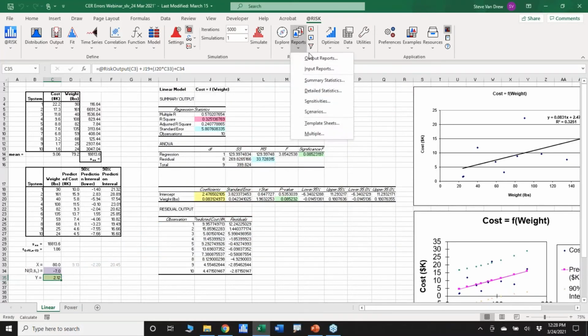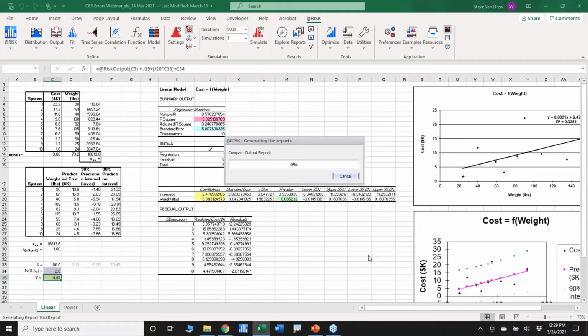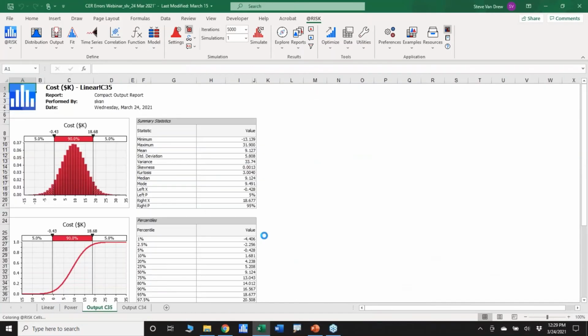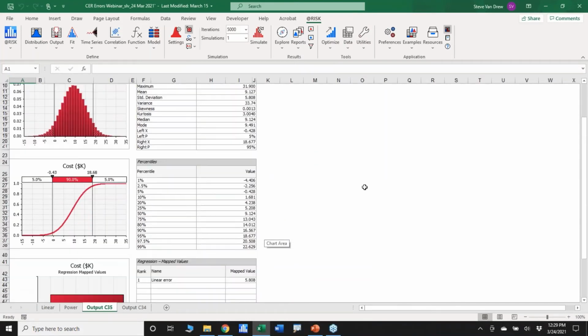Could generate a report. One of my favorites is this one called compact output, and I can tell it that I want to put it in the active workbook, generate the report, and it slaps it onto a tab here with some information, the statistical summary. And even people without @RISK will be able to see the PDF, see all the statistical summaries.